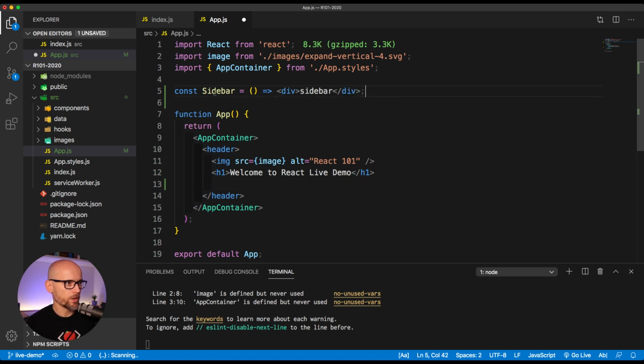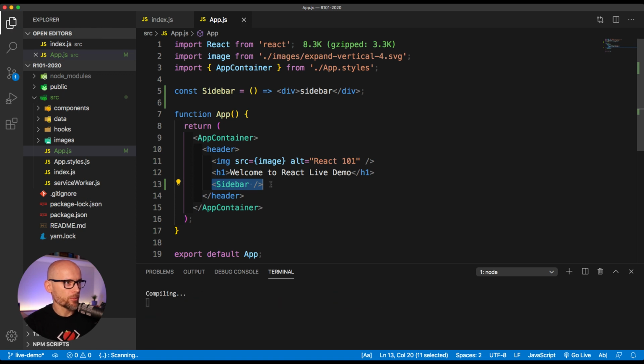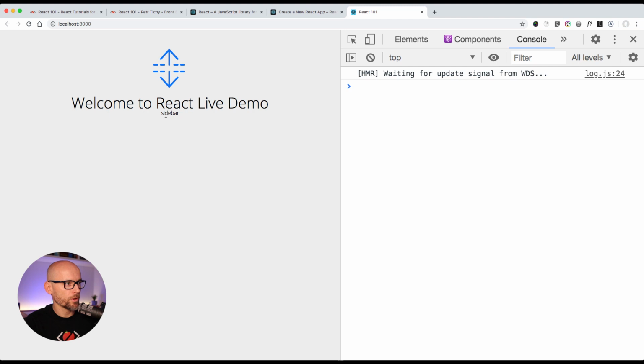Okay, and now we can reuse the sidebar in the return statement of the app like this, and it's exactly the same code. So we should see sidebar being rendered inside of the app container. So I'll save it, go back to here, and we'll see the sidebar coming over here.